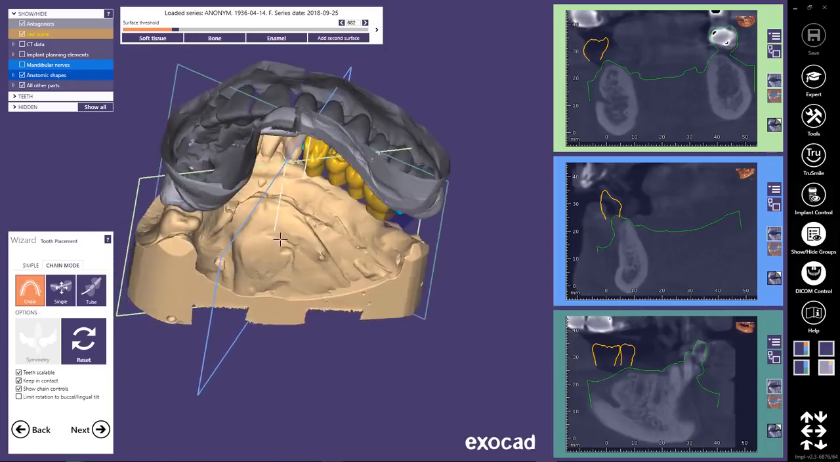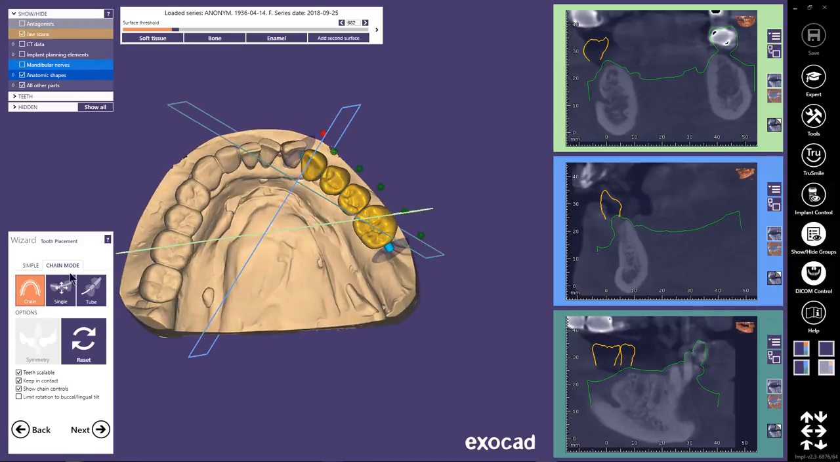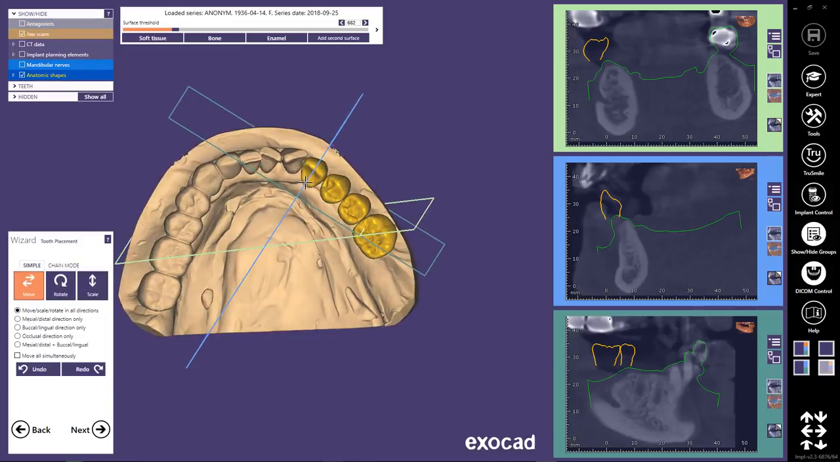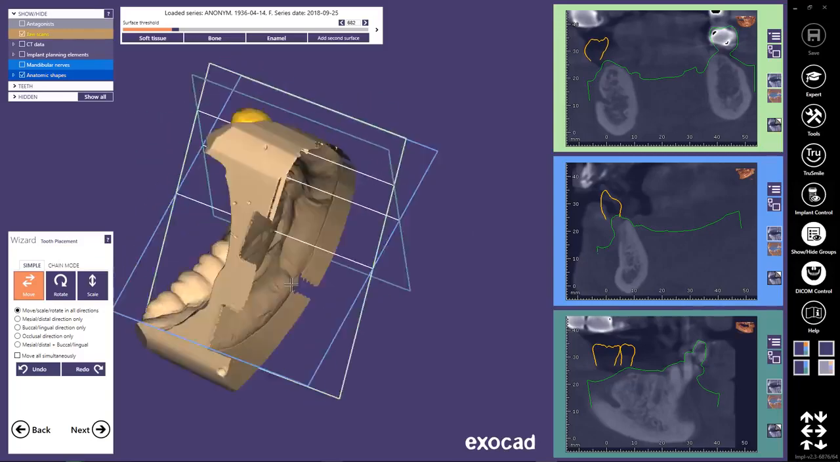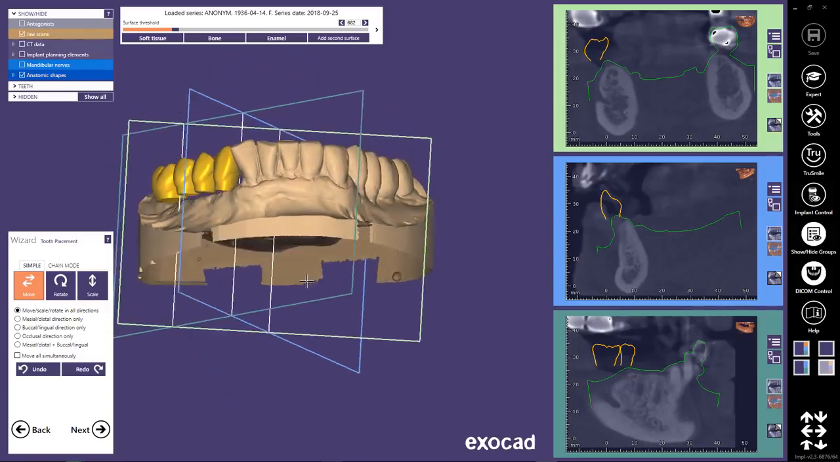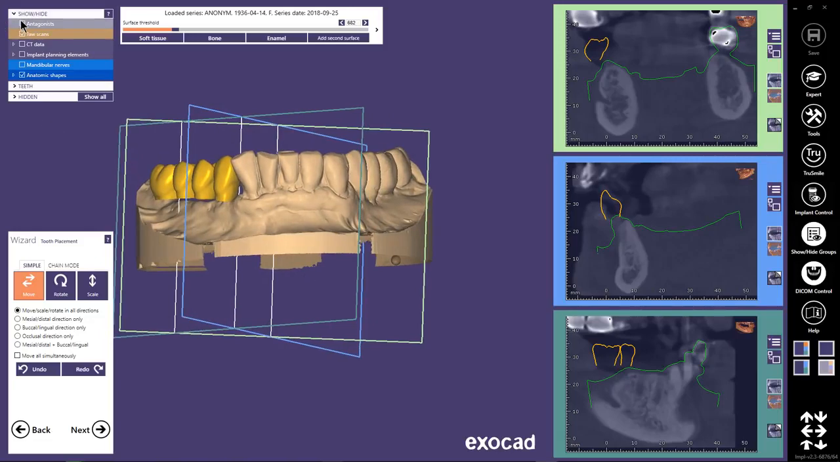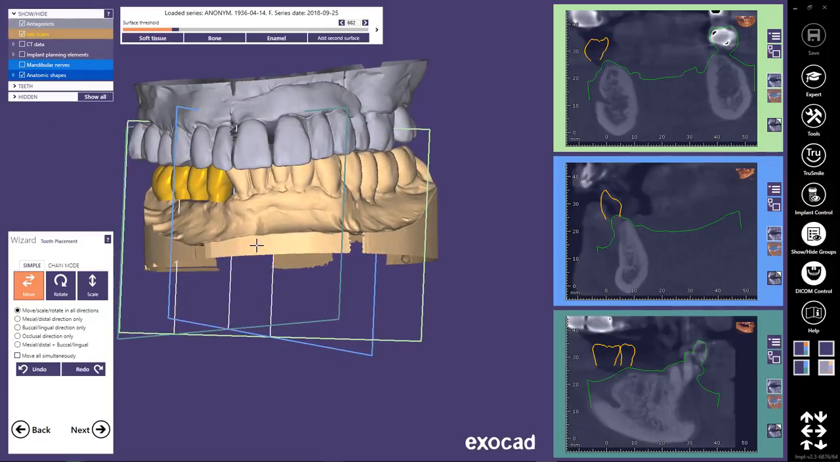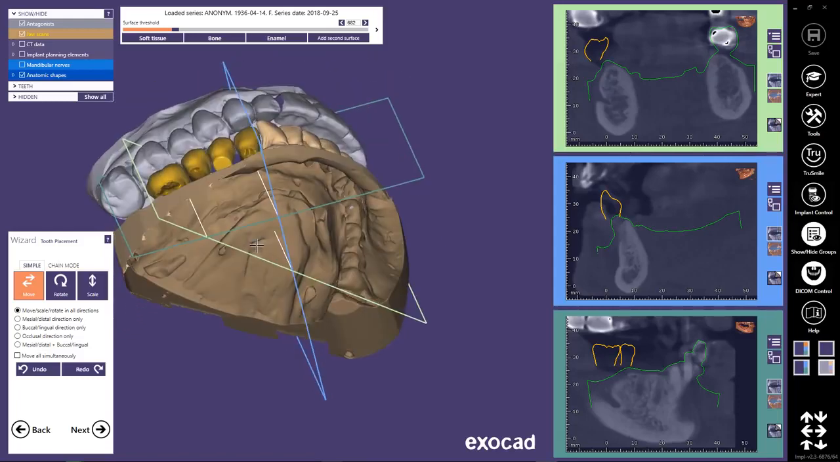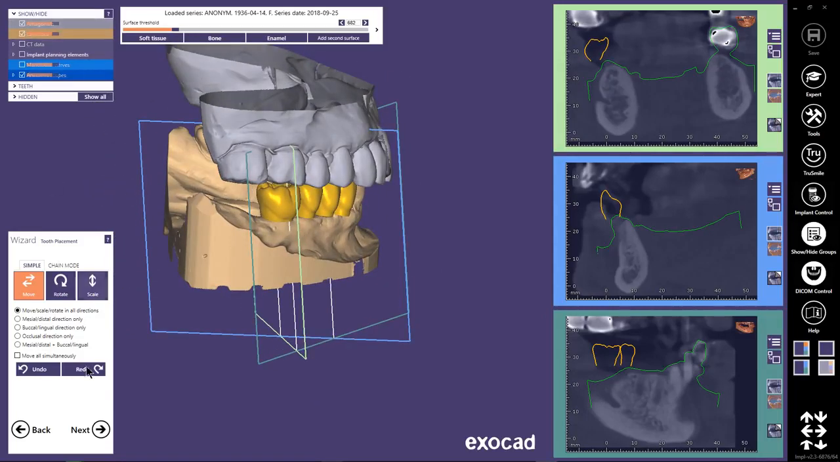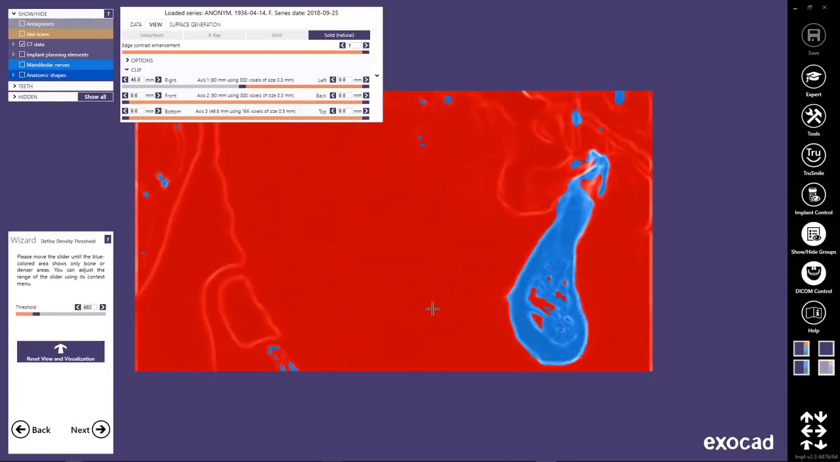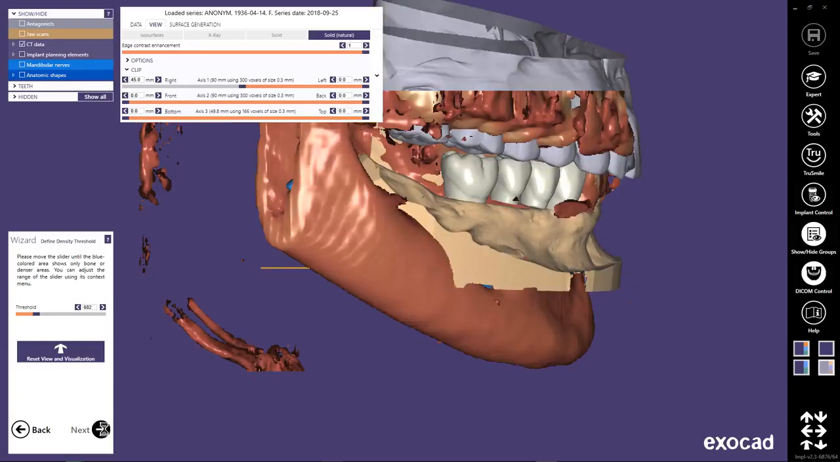It's roughly placed. I'll go back to simple mode and I can adjust the teeth a little. Maybe make that a little thinner. So this is a guideline then for my implant placement. Okay, I'll go further. Here I can select the threshold to show me the bone in blue. Go to the next step.